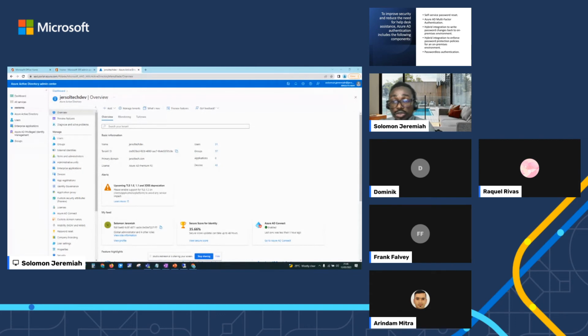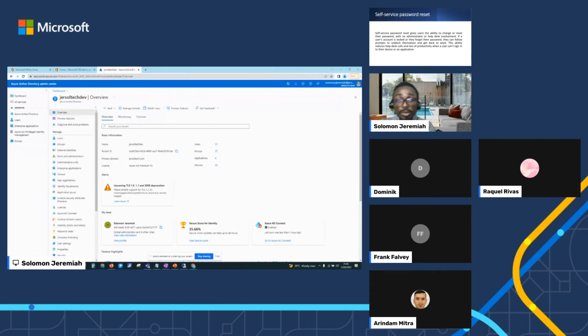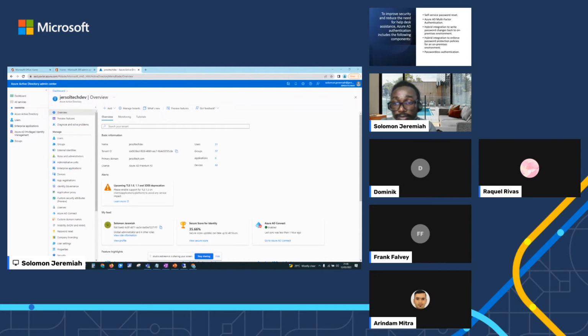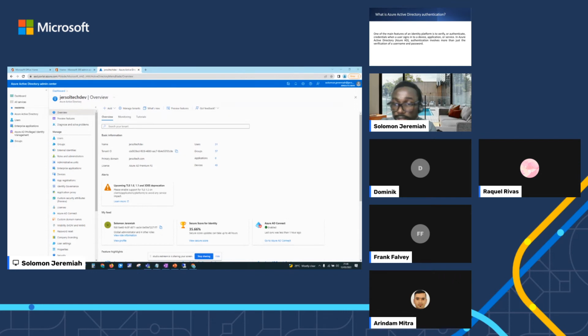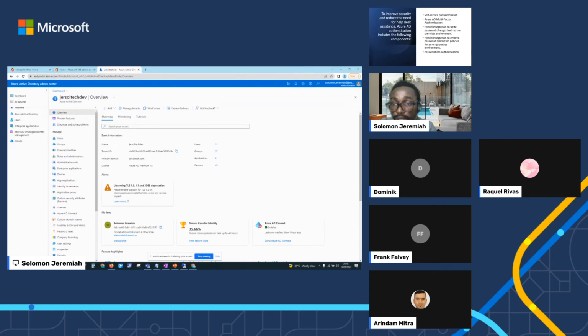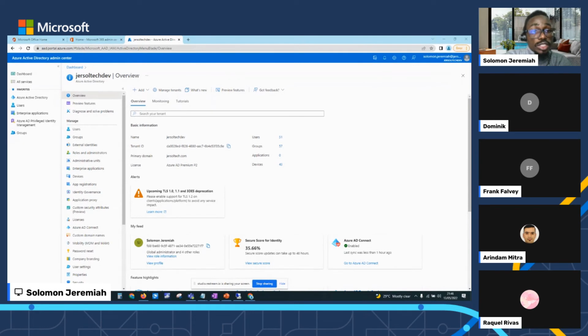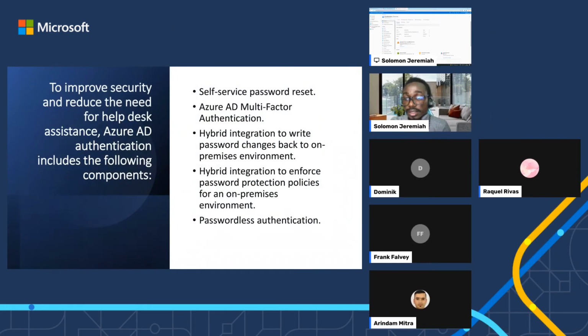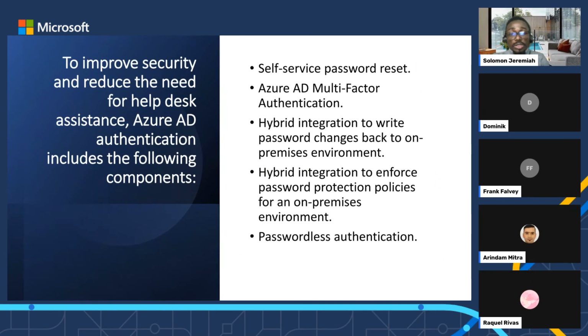So I will just go through the slide again before I come here. So from the slide here where I was talking about the, let me just go there. Can I switch over to my screen back? Okay, I was talking about the to improve security and reduce the need for the help desk. Can I switch back to my slide? I think, okay, yes. To improve the security.